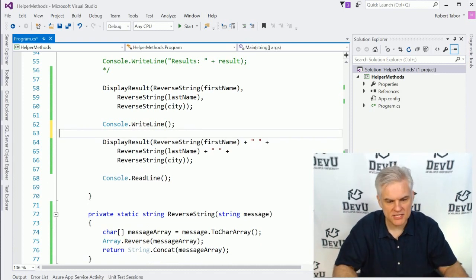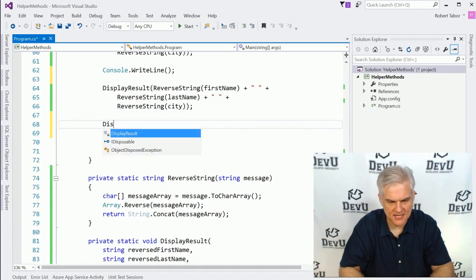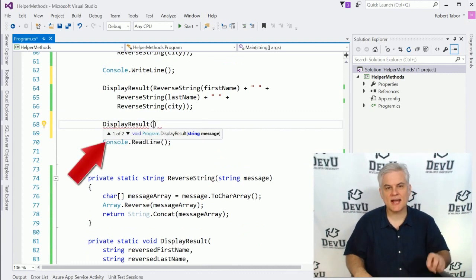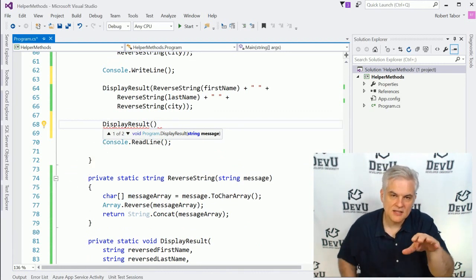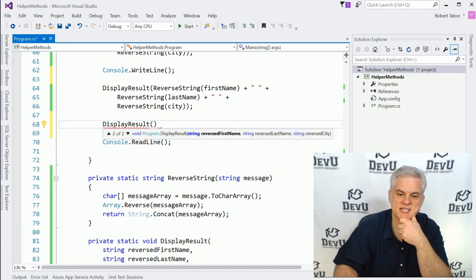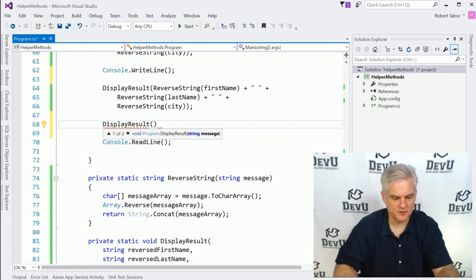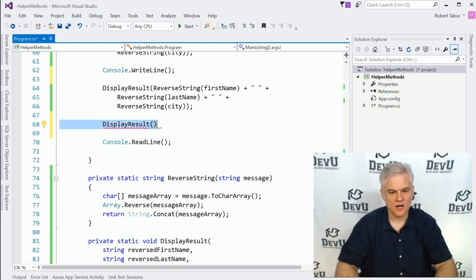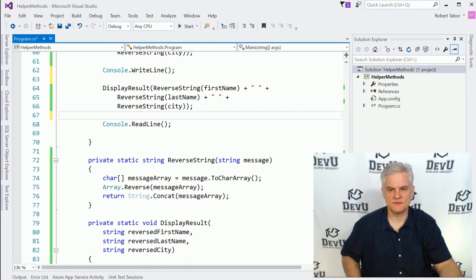So now when we go to DisplayResult, we'll see the same thing in IntelliSense, and notice that I have 2 versions. I'm looking at version 1 of 2, and notice the emphasis on the input parameter. The first version accepts 1 input parameter of type string called message, and then the second version accepts 3 input parameters of type string: reverse, last name, and reverse, city. Okay, so there you go. That is why you would create overloaded versions of your methods.